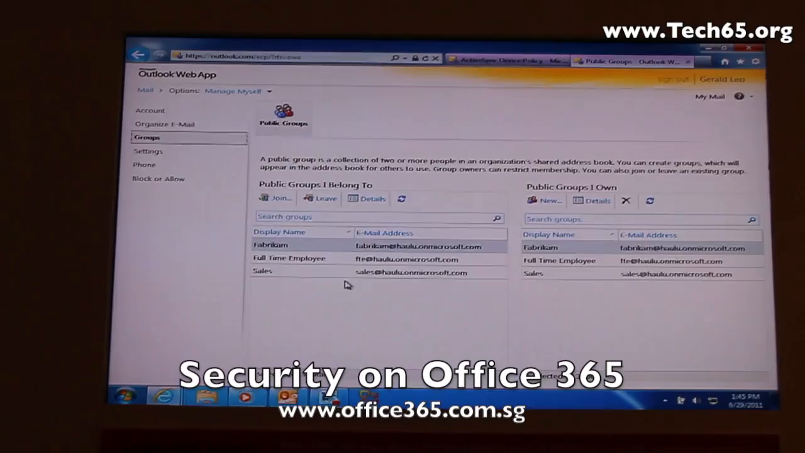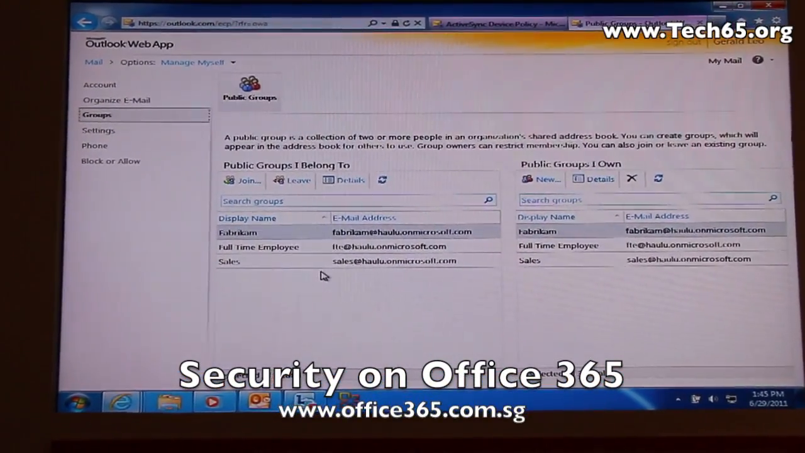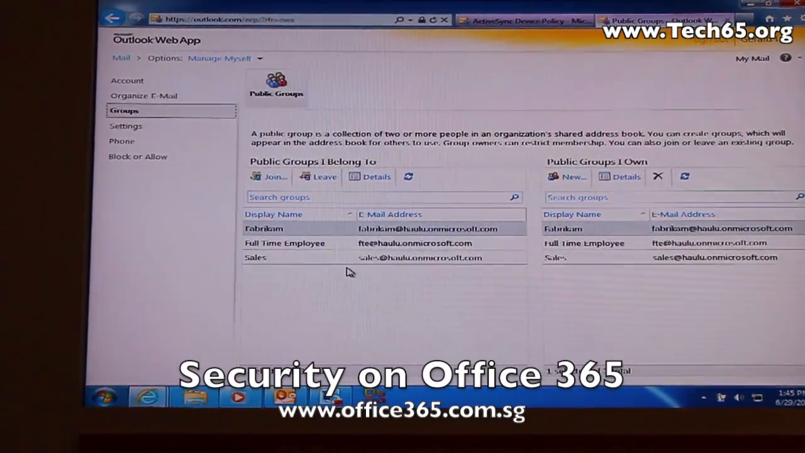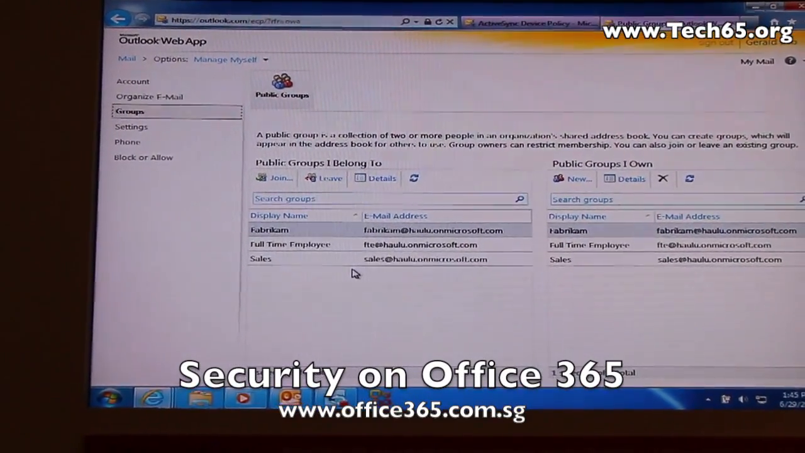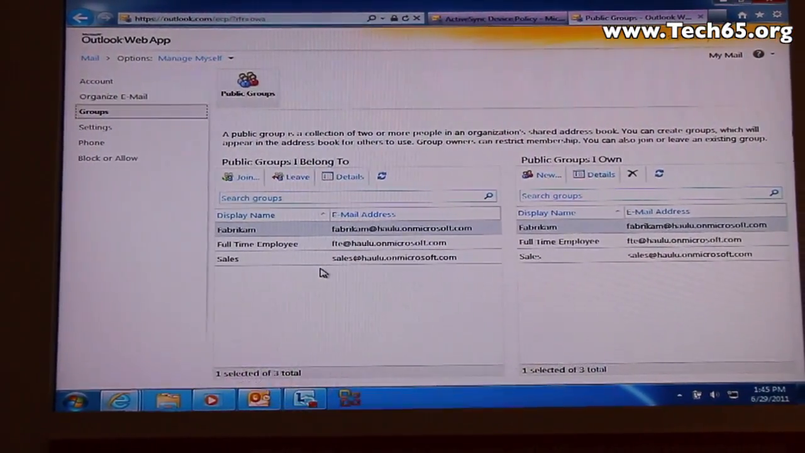There's really not much to show on the security, because this is more on the Forefront Protection for Exchange, right? So basically, it blocks on the gateway itself from there. So you will have filtering.